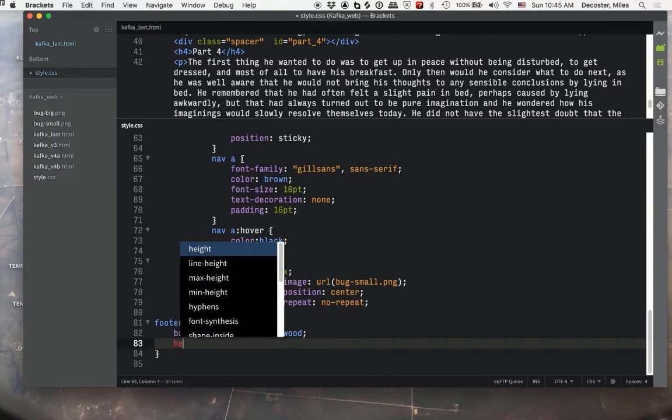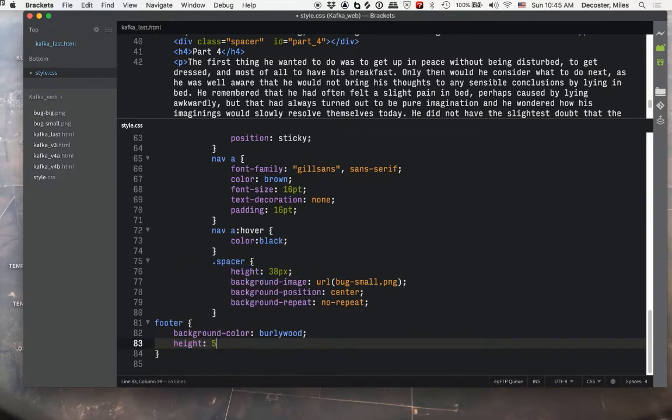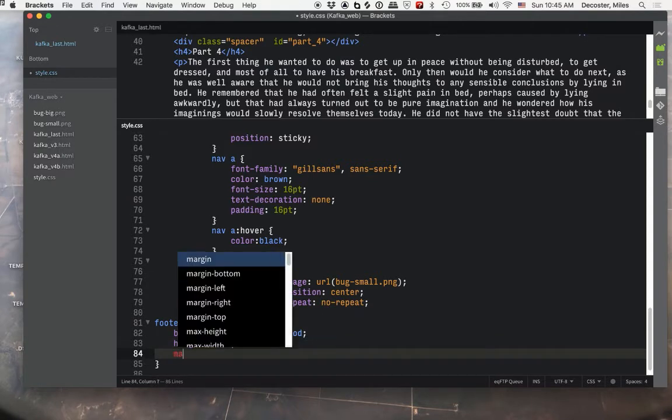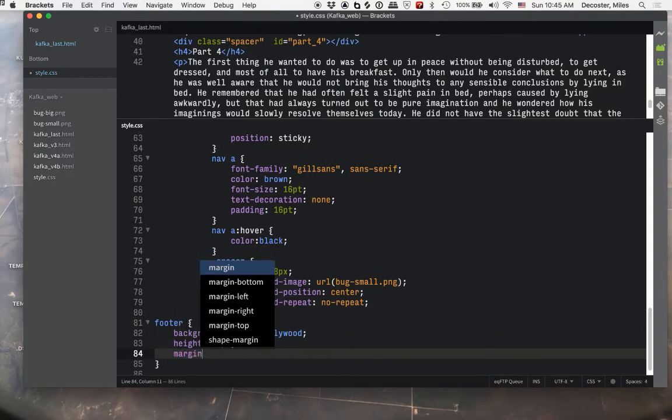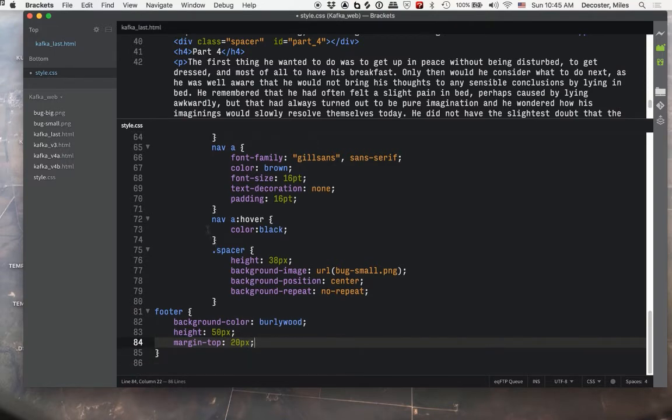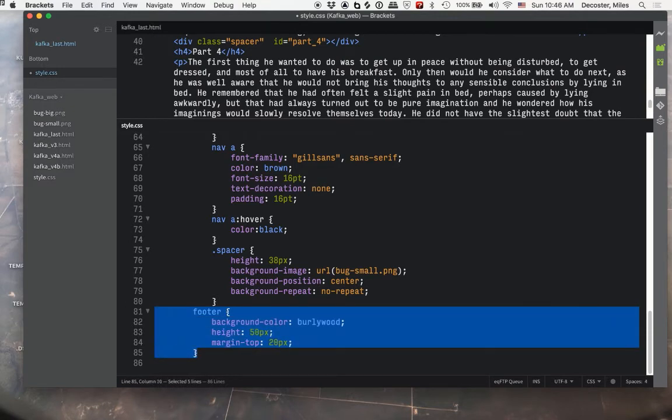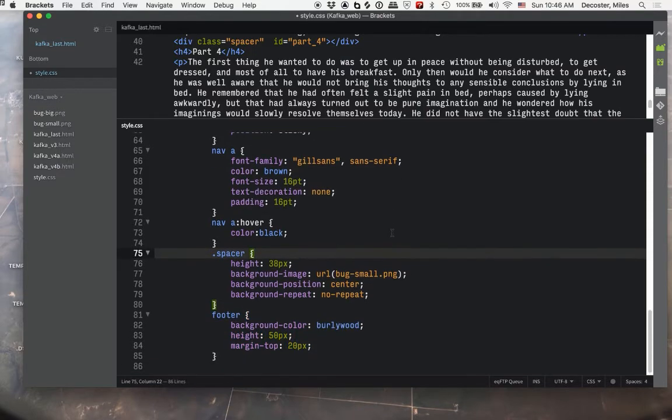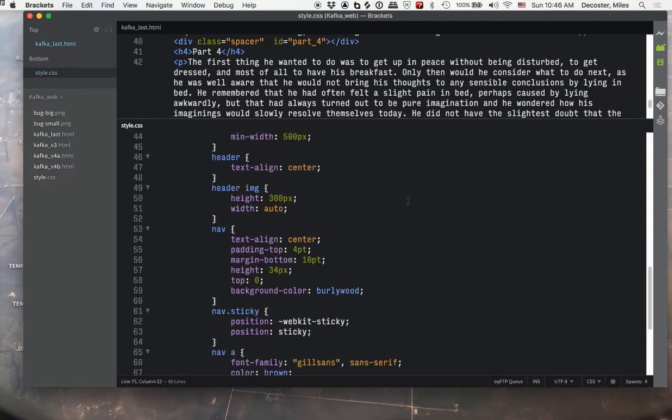Let's give it a height of 50px. And we'll give it a margin top just to push that down a little bit of 20px. For some reason it decided to do some funky spacing here for me again. Alright, so we've got everything lined up. We'll save that.